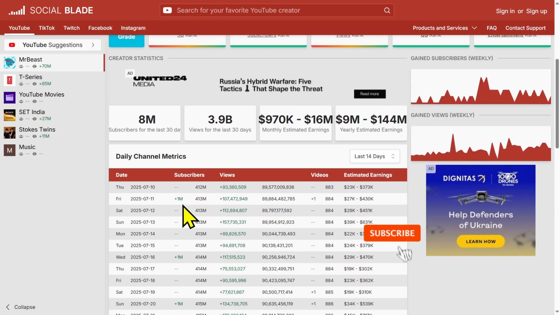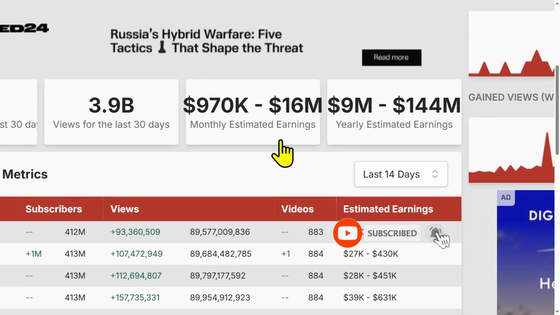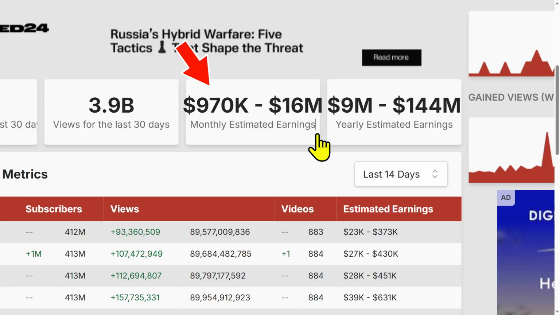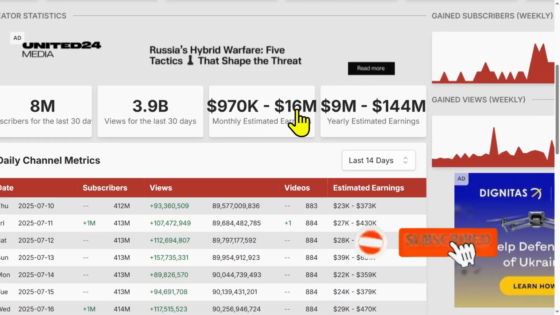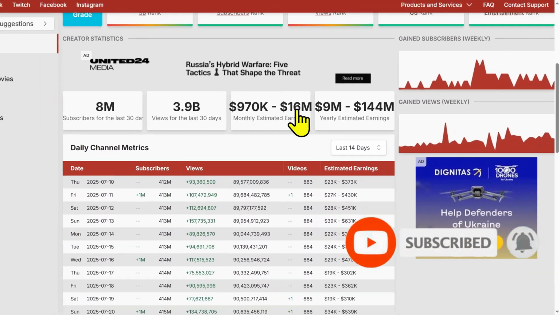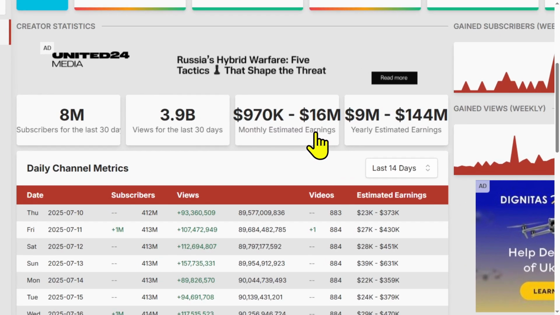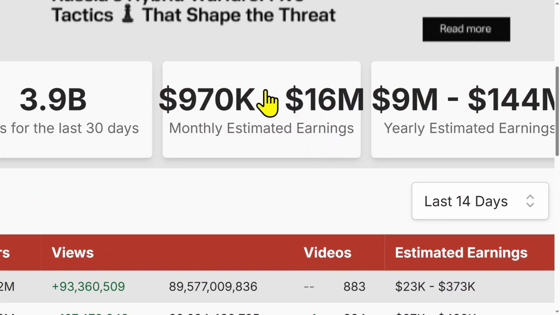Here you will see an estimated range of his earnings for the last 30 days, usually displayed as a low and high estimate. This data is available for free and doesn't require you to log in or subscribe. Keep in mind these are just estimates based on views and ad rates, so actual earnings may vary.